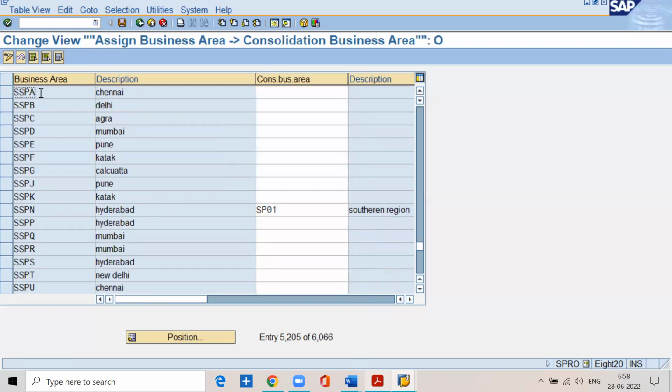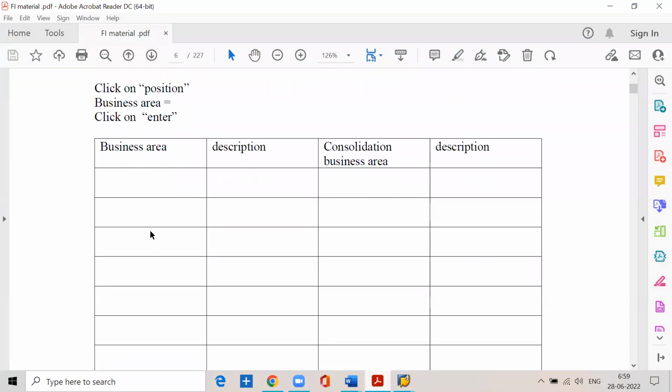Then again, in the next line, business area SSPA. Description, Chennai. Chennai means again southern India only, right? So consolidation business area, SP01. Description, southern region. So all these things you have to write in the table.